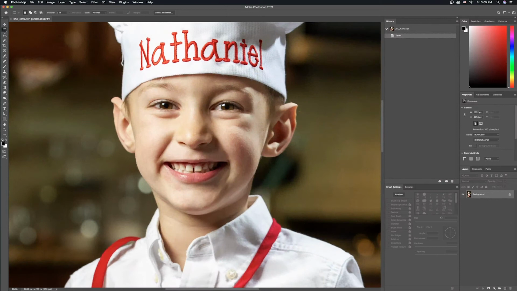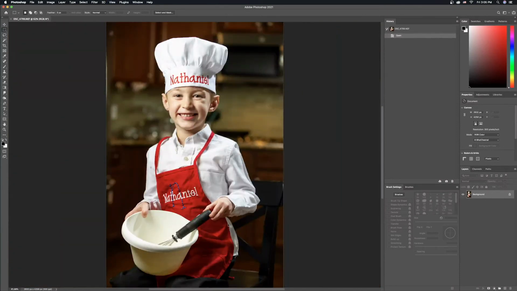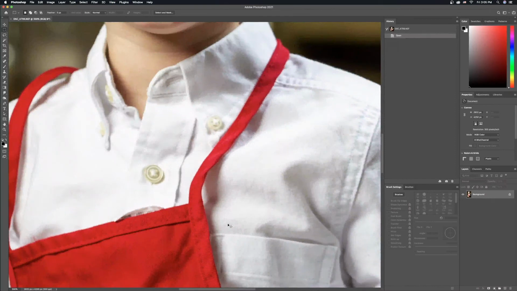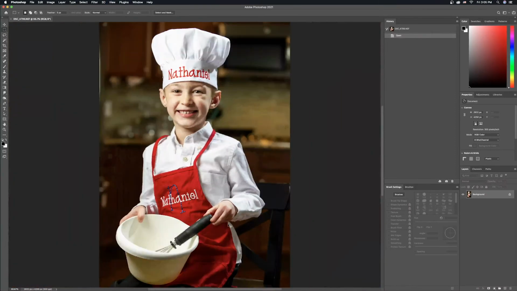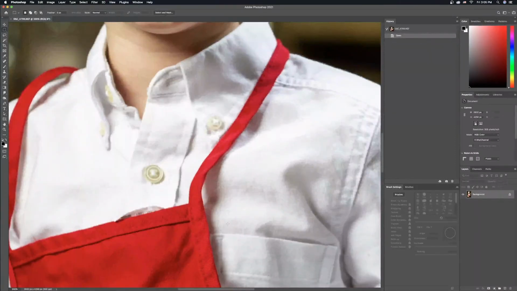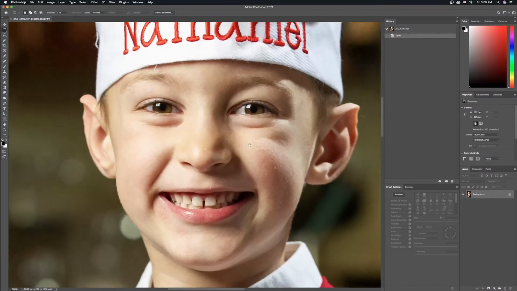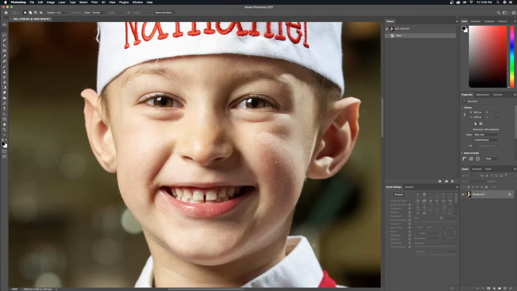So I zoomed in. Sorry, I should have told you that. Hit Command and then the plus button to zoom in, and if you hit Command minus, that zooms you out. So if you zoom in and you hold the space bar and then you click, it brings up your move tool and you can move it around on the picture.